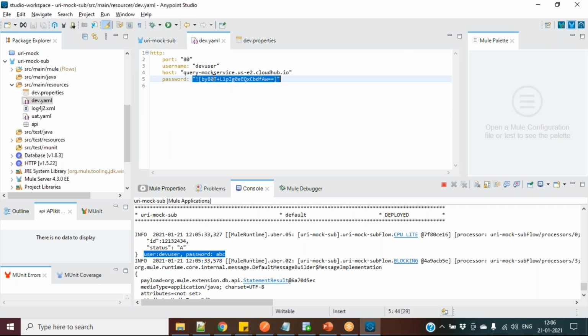I have the encrypted value. But in the UAT YAML file, I did not do encryption. I do not have that password field also. So if you don't have a password field, we will get errors like yesterday. You have to have the password field and you have to encrypt it using the same algorithm and same key. Then only you will be able to do it from here.